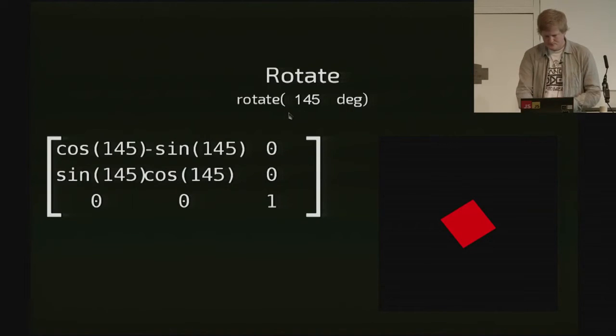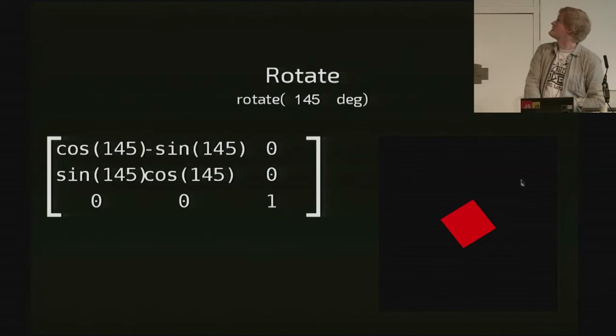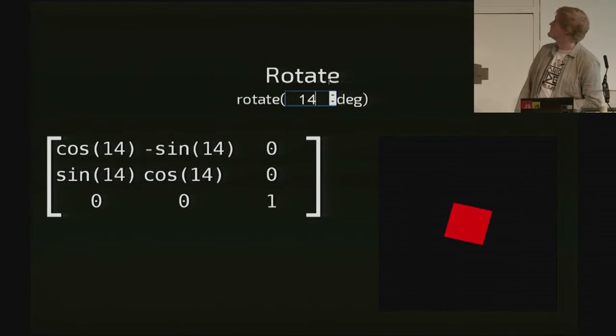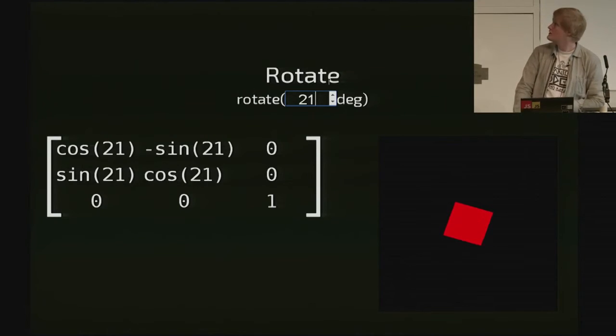And the same here as the last one. I have put the origin of the system in the center, so when I change this, we get a nice rotation effect. So a positive value is clockwise, and a negative value is counterclockwise.